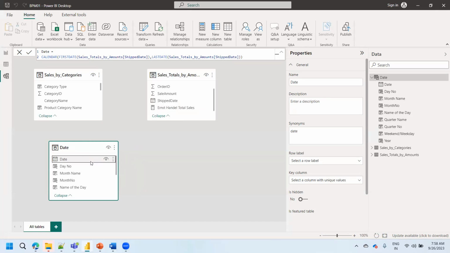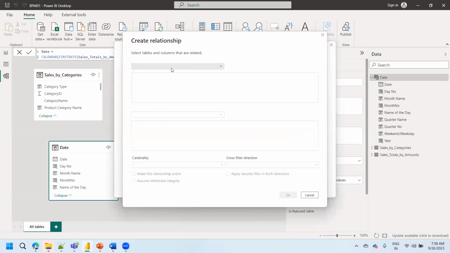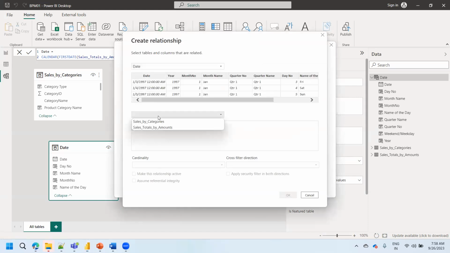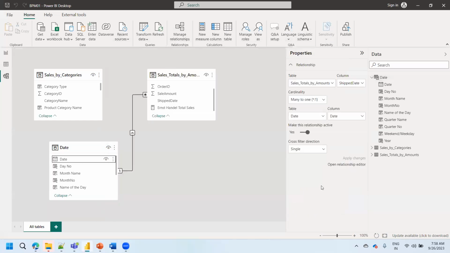The third approach, the suggested approach from my end: go to Manage relationships, click on Manage relationships, New, select the tables, date table and sales total by amount. These are the fields. One to many relationship: one side unique, and many on the second table, sales total by amount, with many repeated records. By default, cross filter direction is single. Select OK, close. And try to cross verify by placing your cursor on the line. Is that right or wrong? You just try to cross validate.